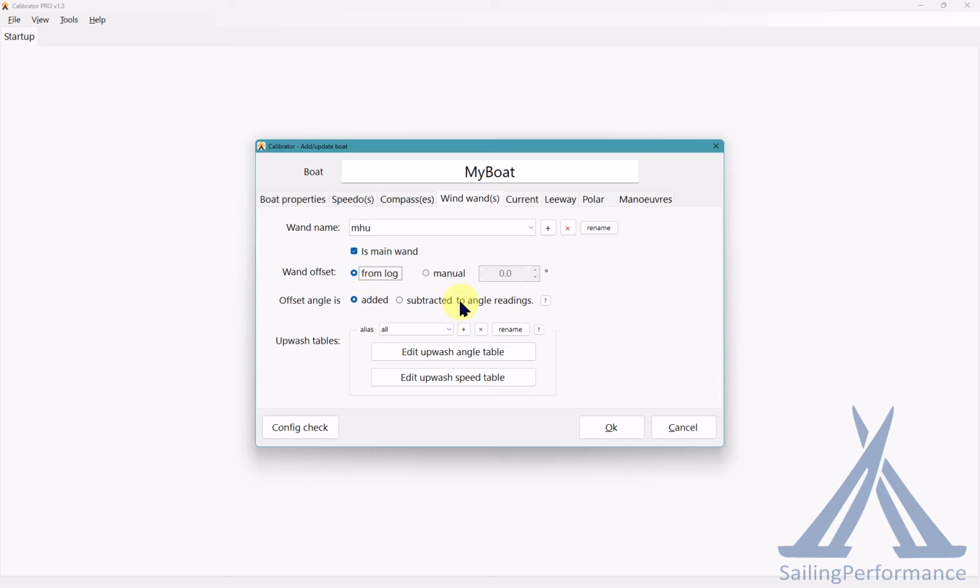You'll also need to tell Calibrator what happens with this MHU offset. It depends on the electronics. Does increasing the MHU offset make the true wind angles on starboard larger or smaller, basically? And this is what you will have to figure out. We've got a lot of little help buttons to make sure you understand this feature correctly and enter the correct setting. We also have upwash tables. In our case, it's a simple boat, not too many sails, so we just have one upwash angle table and one upwash speed table. Note that in the Pro version, you will be allowed to have multiple upwash tables, which will depend on your sail combo.